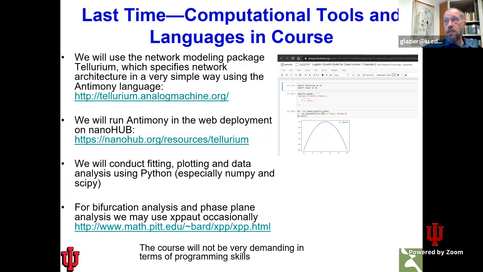To remind you again, we're using this Tellurium modeling framework that was developed by Herbert Sauro and Andy Somogyi. Herbert is at University of Washington, Andy here at IU. We're going to be running it mostly on NanoHub, although again, you can download it and run it on your local machines, and Josh can help out with that if you need it. Andy can too. We'll do a little bit of fitting and plotting and so on. That's done in Python. We'll do a little bit more of that today. So that means using NumPy, and so one has to Google NumPy functions for reminders.